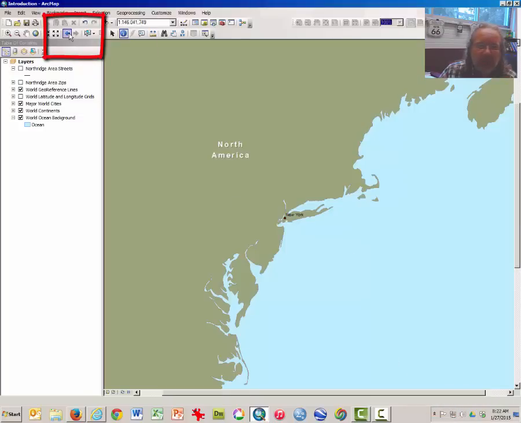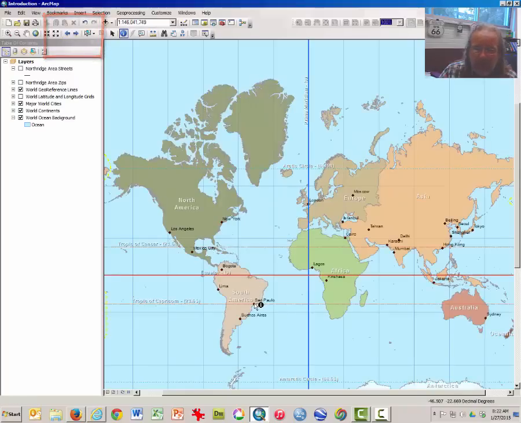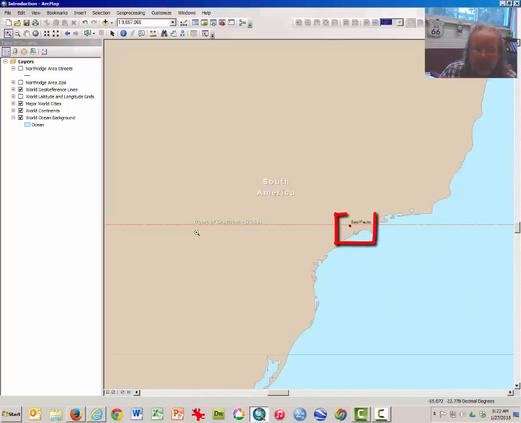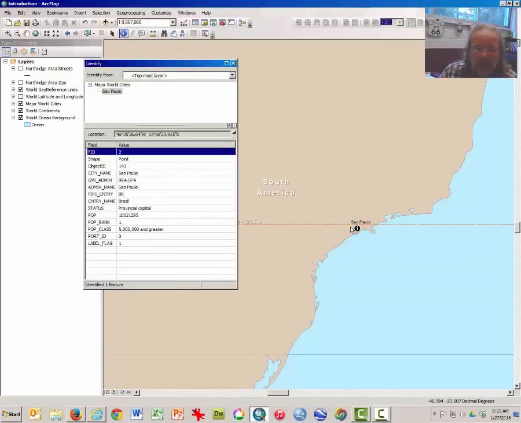If I were to zoom back out and click on Sao Paulo, Brazil, which is nearly on the Tropic of Capricorn, and I were to use the Identify button, you would notice that it has a negative 42 or negative sign in front of both latitude and longitude, indicating that it is in both the west and the southern hemisphere. In the degrees, minutes, seconds, west and south are indicated by the letters W and S.